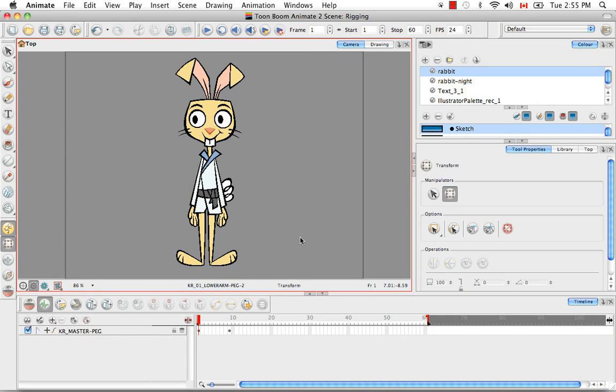So I believe that's it for the tutorial on rigging. Stay tuned for the next tutorial, using effects to fix the character's mouth.